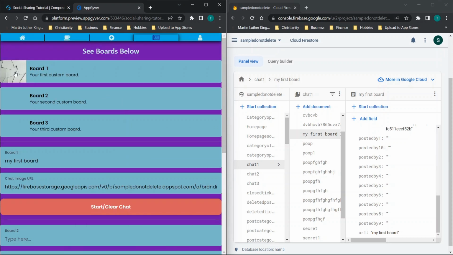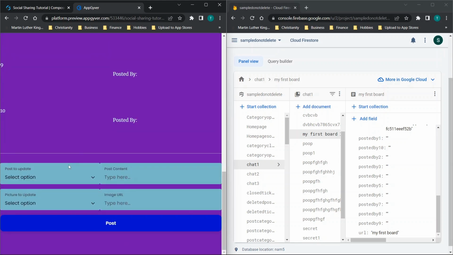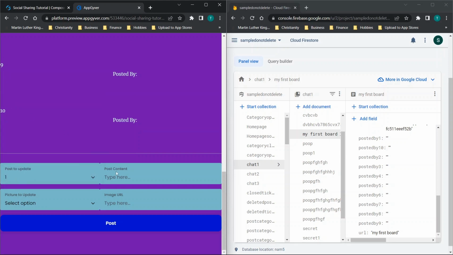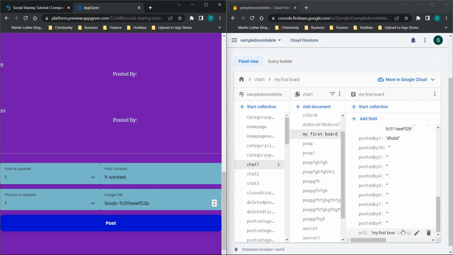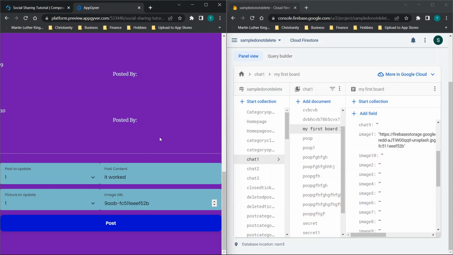So now that I've created the chat, I'm going to click Save Changes. So now you'll see the image appears. When I click on this board, it's just a bunch of empty content. So what I'm going to do is click Post to Update 1, and I'll just say it worked. Picture to update, we'll update picture 1, and we'll paste in the same image URL, and we'll click Post. You'll notice the board got deleted and then recreated, and now it says Post 1, and we have the image URL up here in image 1.